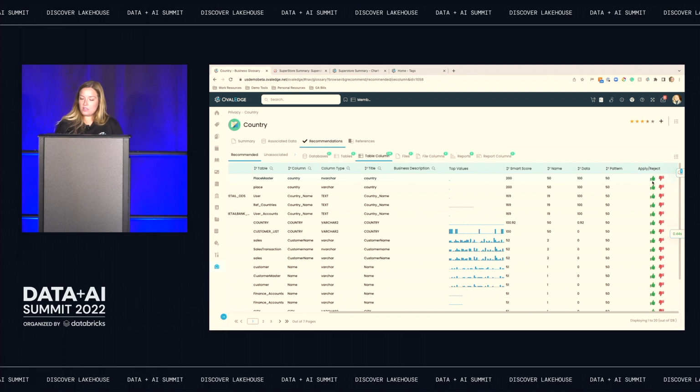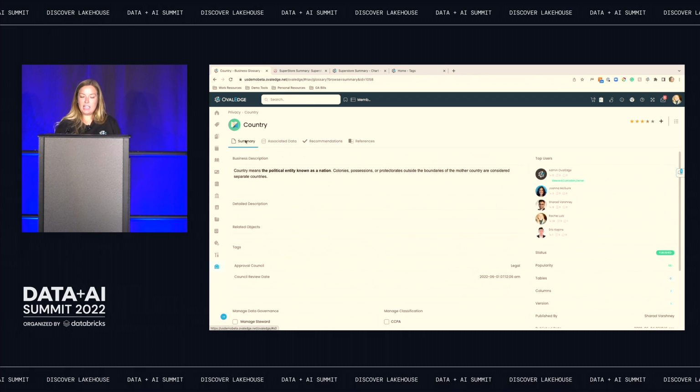We then give you the ability to thumbs up or thumbs down the recommendations that came back. So if I've found something that is a country field, I can say thumbs up. That adds it to my associated data dictionary, and when it's associated to that dictionary, it carries over everything that you've set up on that term level.